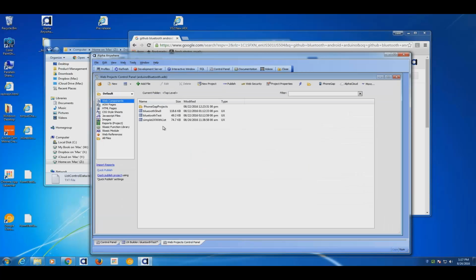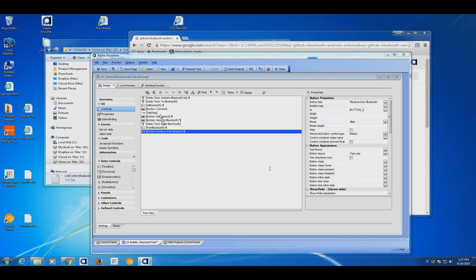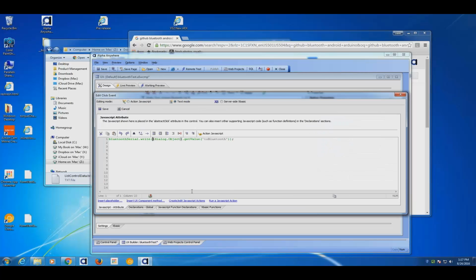Just going to show you a quick thing you can do with this. So here's my send to Bluetooth button. There's my JavaScript. So when it came time to get the value out of the control, I just like to remind people that this is here because it's very useful.